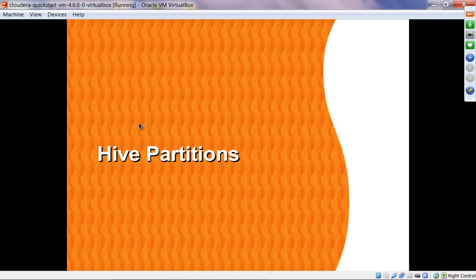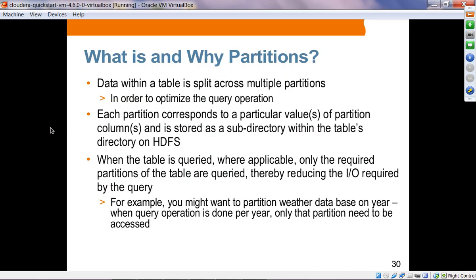Hive has a concept of partitions, so let's talk about what it is. When you're using partitions, data in a table is split across multiple partitions, basically to optimize query operations. Let me give you a scenario. Suppose you have weather data. Typically you have weather data based on year, like 1990, 1991, 2000, 2001, and in many cases you want to perform query operations against a particular year, right?